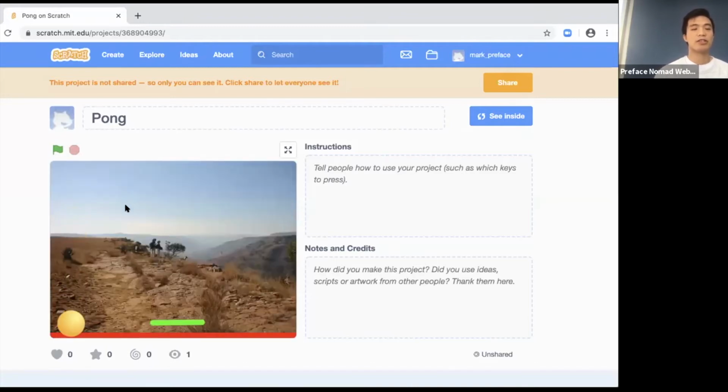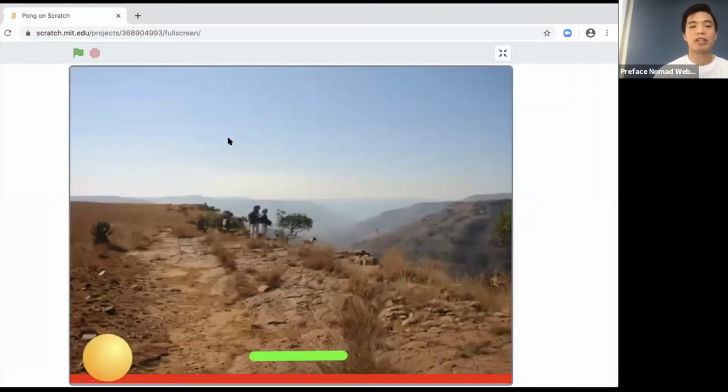As you can see right now, let's make it full screen so you can see properly. We have a background here, and it's any random background. We have a ball and we have a paddle. Let's just take a look at how it works.